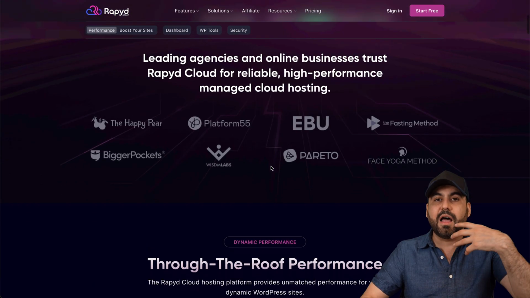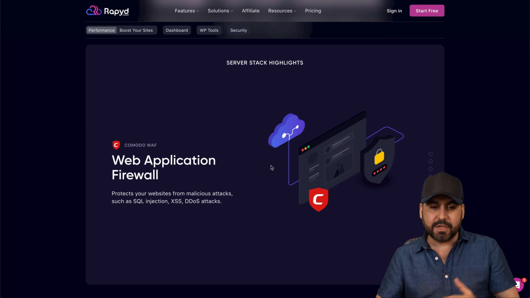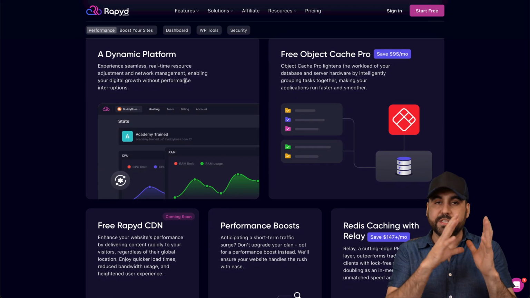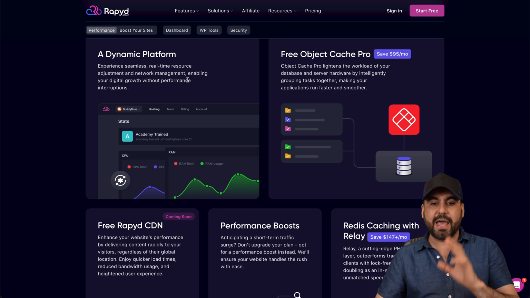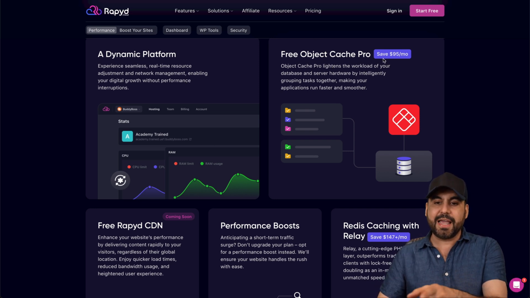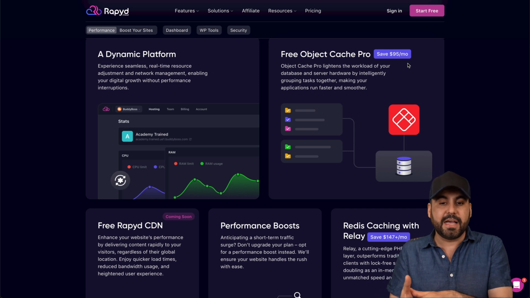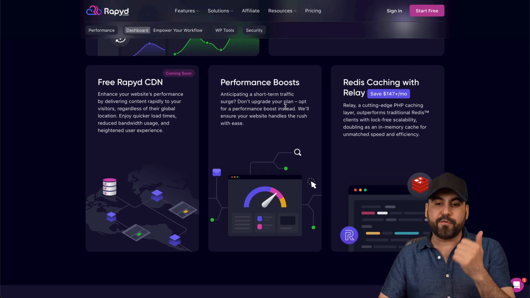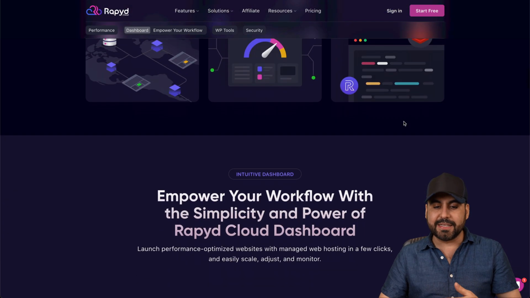First of all, you're gonna get a lot of solutions bundled inside of this hosting plan without additional payments. You'll get Komodo Web Application Firewall bundled into this. You'll have a dynamic platform with your details to update plugins, manage them, roll back, and fix issues, and you also get free object cache with this, and that says it's $95 a month, but that's not what you're going to be paying because that's gonna be bundled inside of your hosting plan here on RapidCloud Managed Hosting. You're gonna get CDN, performance boost, you're gonna get Redis caching with Relay, and again, that has a monthly cost that's not going to cost you monthly because that's gonna be bundled inside of your plan.